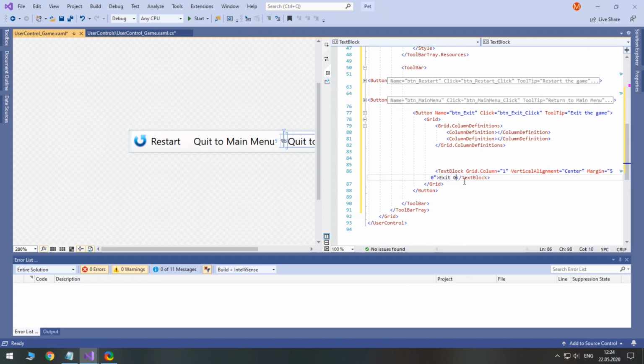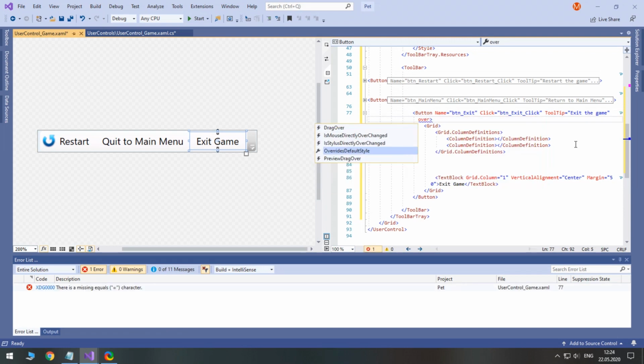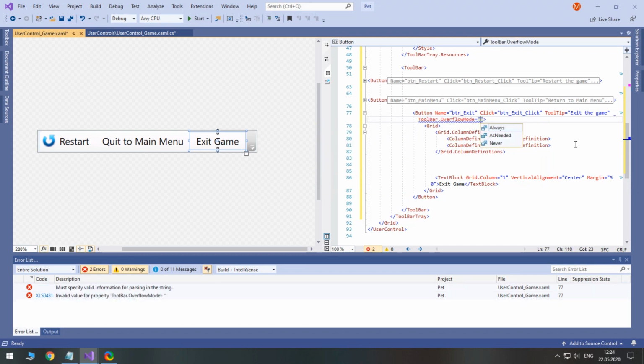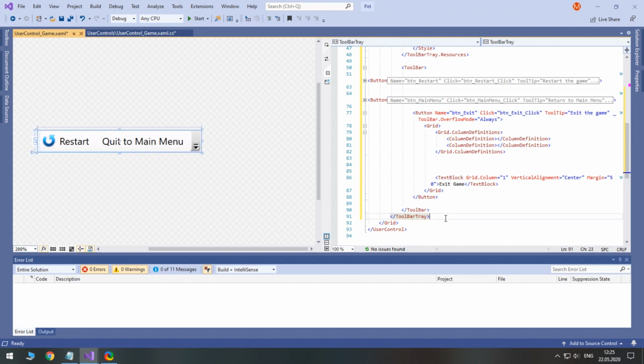We don't want to prompt users to leave the game, so let's hide it in a small down arrow button using the toolbar overflow mode. By default, all tools have it set to as needed. If the toolbar cannot fit all of them, the last ones will be hidden to the down arrow button. But this very specific button will be always hidden. Those were our tools.